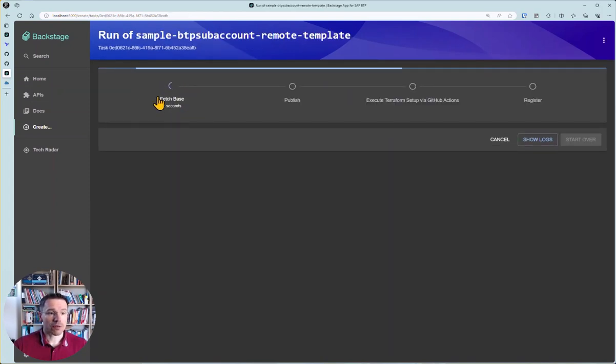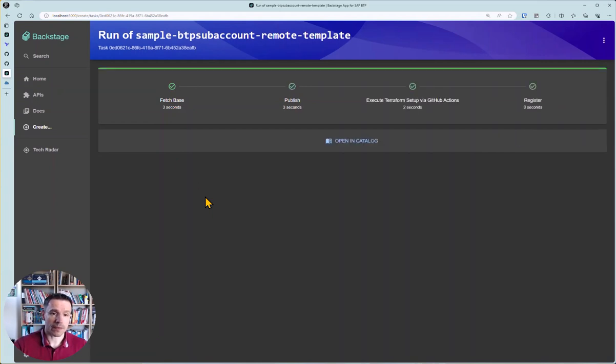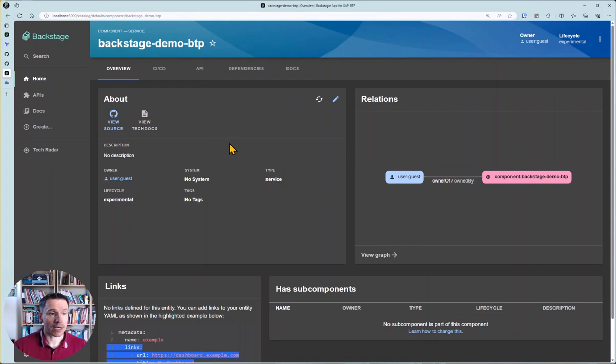We first of all fetch the blueprint repository. Then we publish the blueprint repository in a new repository based on the naming that we've provided. We execute the Terraform setup, or at least we kick it off, and then we register the project so we can open it in our catalog. And as you can see here, we have this Backstage demo BTP component, as it's called in Backstage, and that comprises our project. Of course, that's quite simplistic now, so you can do a lot more here.